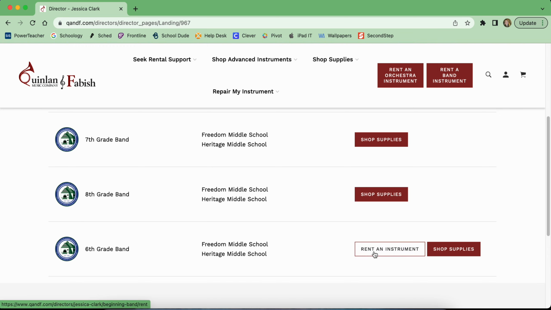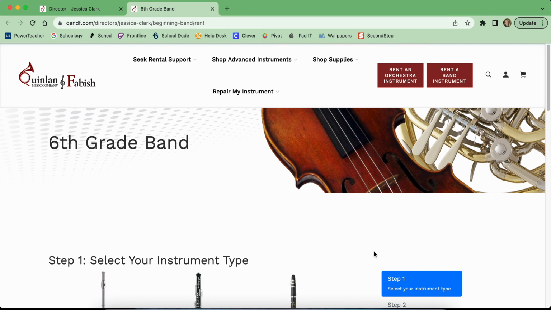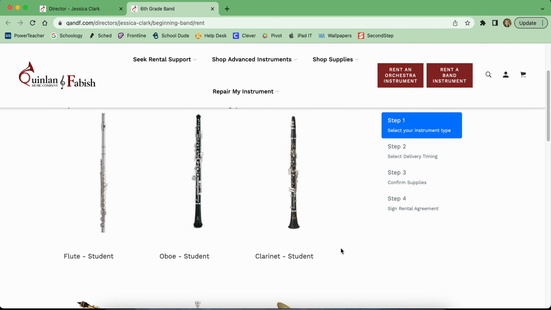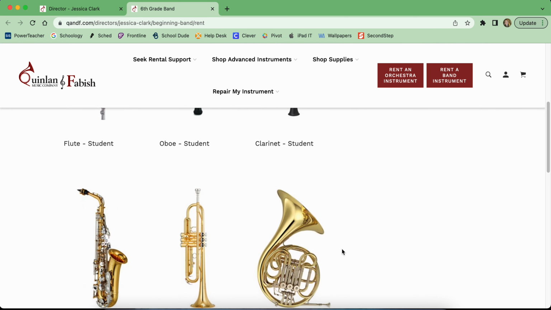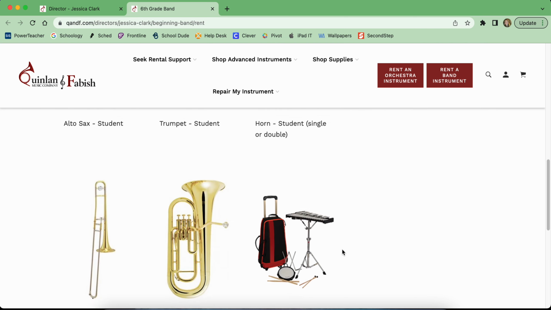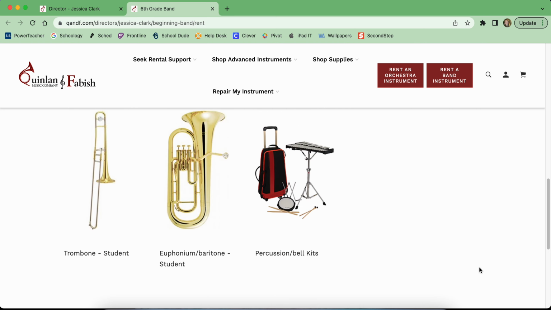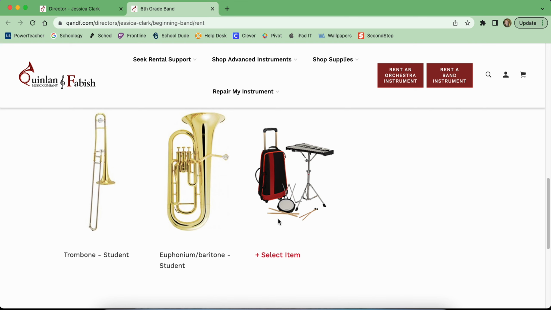We're going to again click rent an instrument. It'll take us to a new tab, and that's okay. This is where you want to double check with your student which instrument they chose. They could choose any one of these. Don't choose French horn. Unfortunately, that is not one of our choices this year. The percussion kit, you do get everything that you see here. It does come in a little suitcase. So you do get the practice snare drum pad. You get the small bell kit as well as the mallets to go with it.